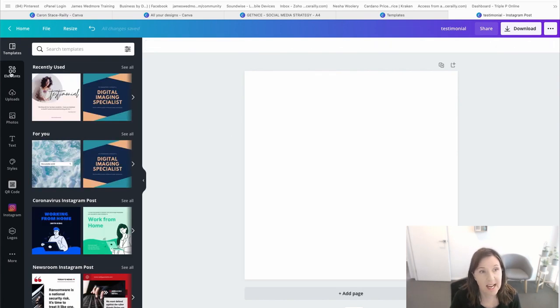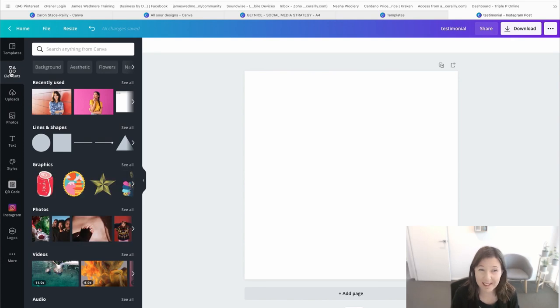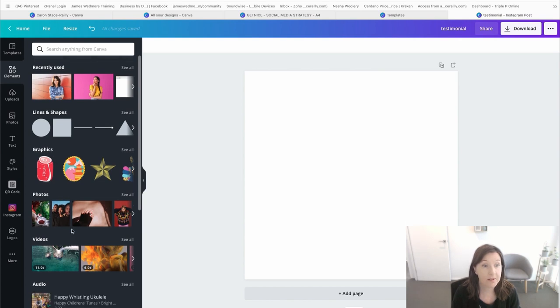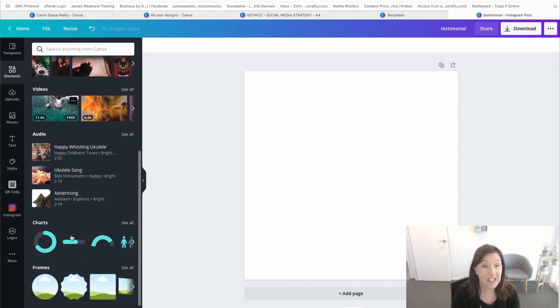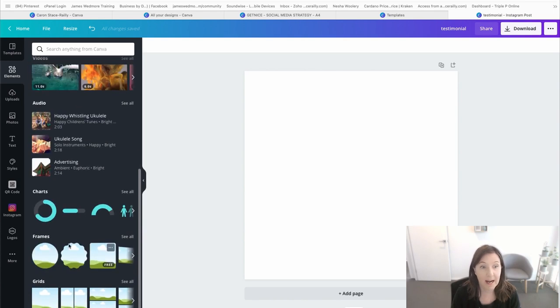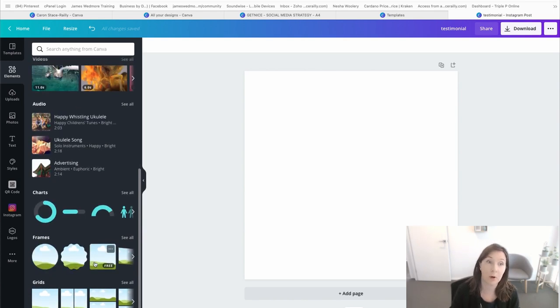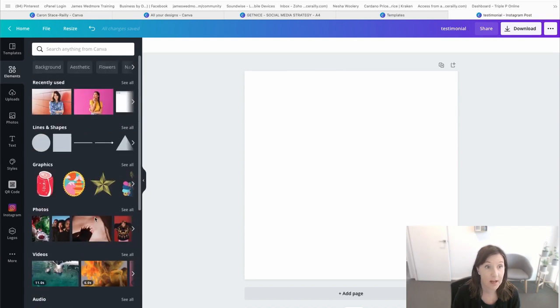Now the next thing down is just called elements. Now elements is kind of like everything. So it's got lines, shapes, graphics. So these are pre-made illustrations or animations, photos, videos, audio, charts. Now the graphs and stuff in Canva are fantastic. Frames, so these are the different shapes that you can put images into. So lots of different things there in elements.